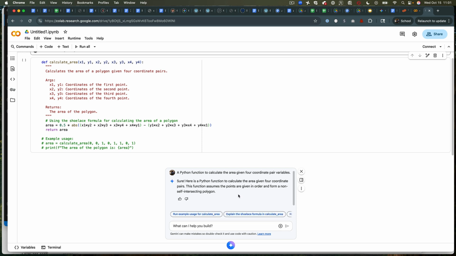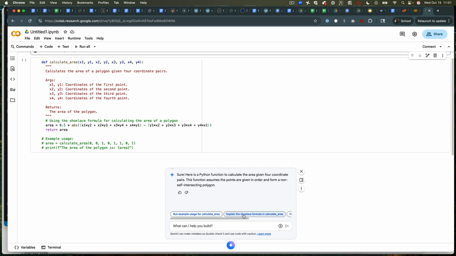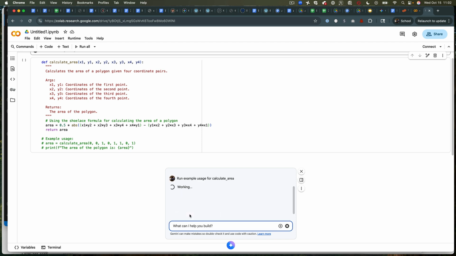And then what I might say, I could ask it to explain the shoelace formula. There it's getting into multiple polygons. And then here's run an example usage for calculate area. So that's the name of the function, so I'll go ahead and do that. We'll see how it kind of integrates it into this.